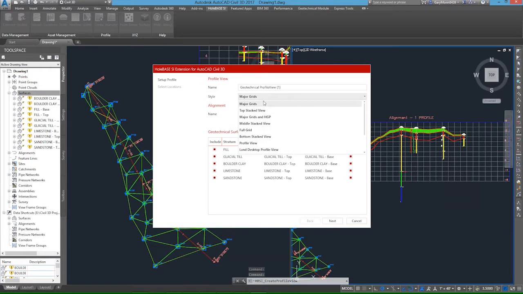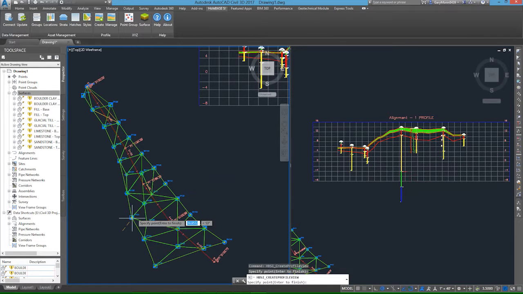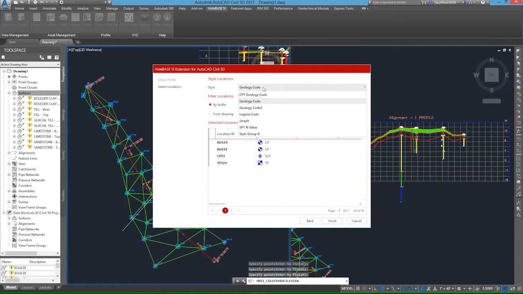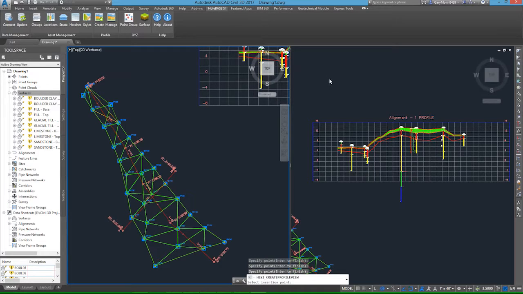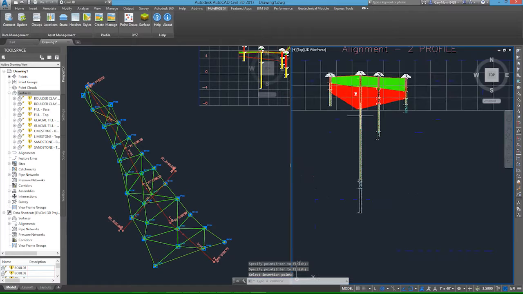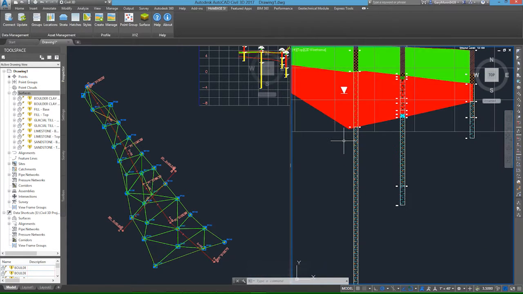So let me just do another one here now. Let's go to the profile view, create another alignment. Let's say going across my site like so. Go to the next page. Perhaps I want to do this using my legend code strips instead. Hit finish and we'll put that up here somewhere. So in it comes, showing me this information.